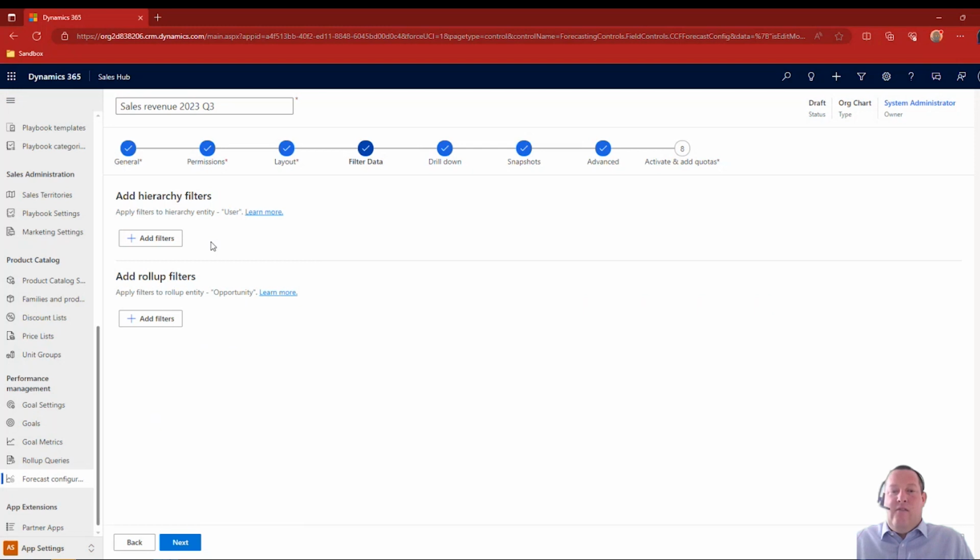And it's a similar thing to the roll-up entities as well. Maybe we need to filter out certain companies. So, for example, we know that company ABC Limited has a freeze on spending until the end of the year. So we can actually filter out accounts based on certain information.